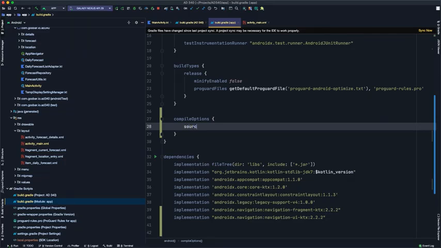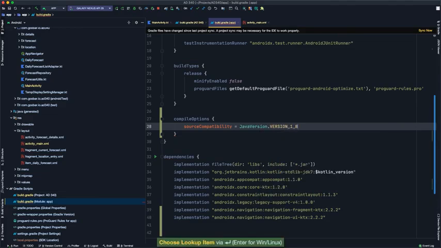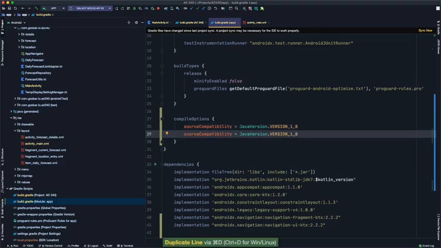So to do that, we can type sourceCompatibility equals JavaVersion.VERSION, and it should start to pop up with some options here. We'll go ahead and navigate to VERSION_1_8. And now we want to essentially duplicate this line, but instead of sourceCompatibility, we want to define targetCompatibility. So now both our source and our target compilation options will be using Java version 8.